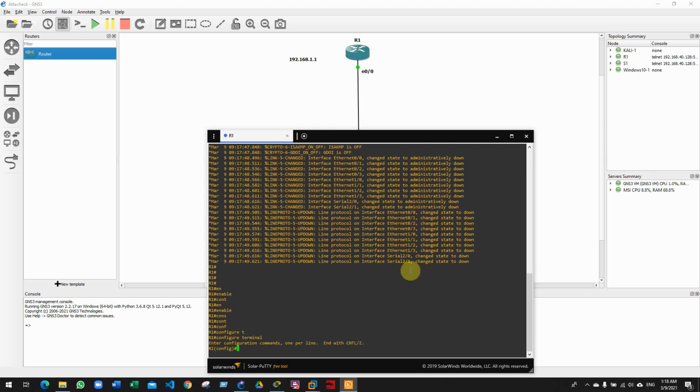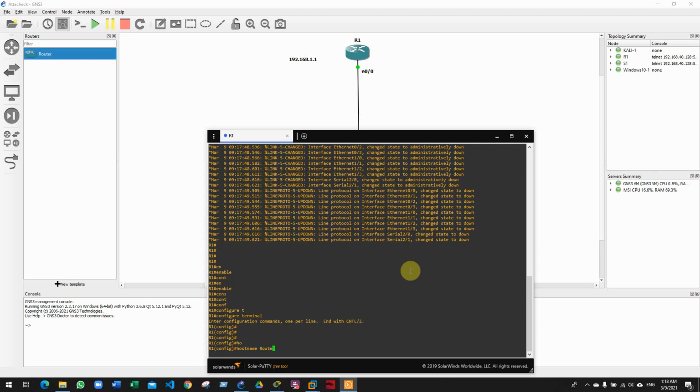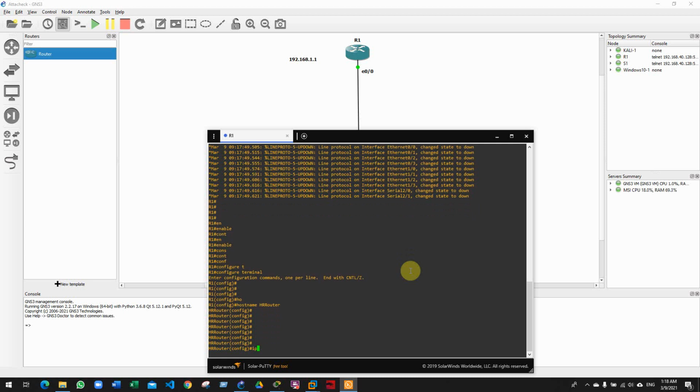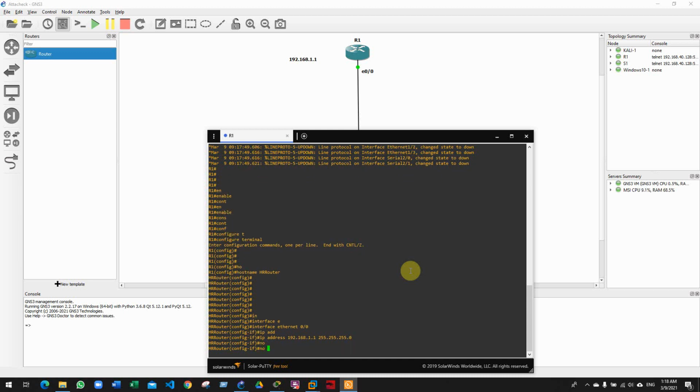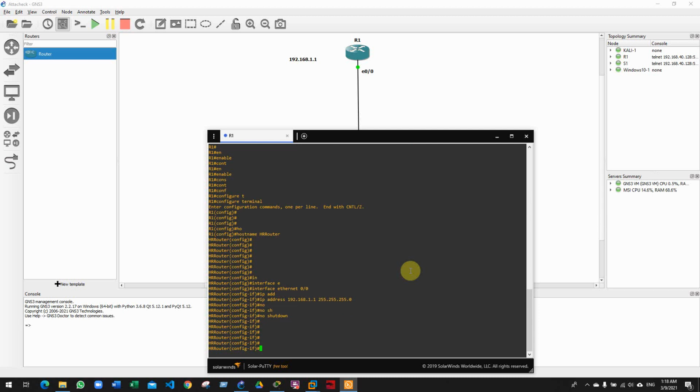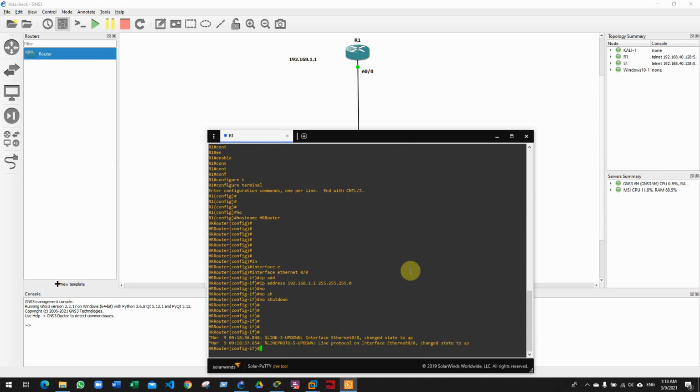Configure terminal. We're going to give a host name to the router. Let's call it HR router. So the host name is HR router. Now we're going to give the interface an IP. Ethernet 0/0, IP address 192.168.1.1, subnet mask 255.255.255.0, no shutdown.